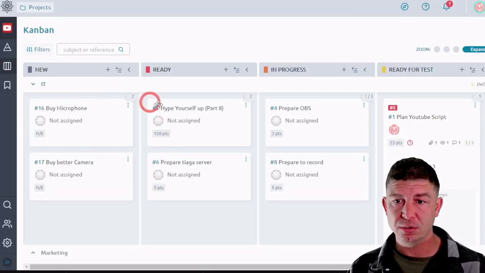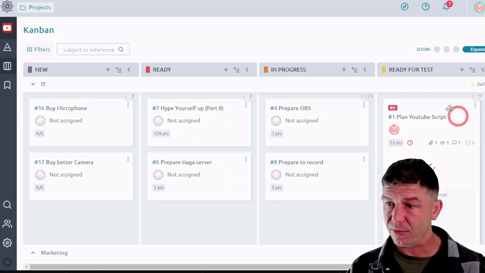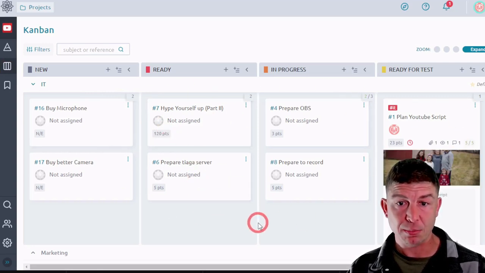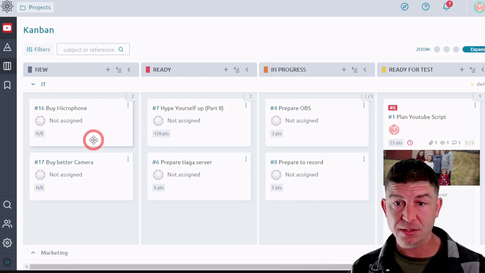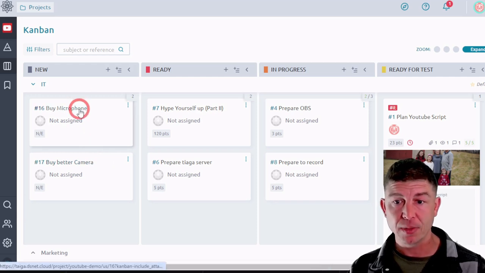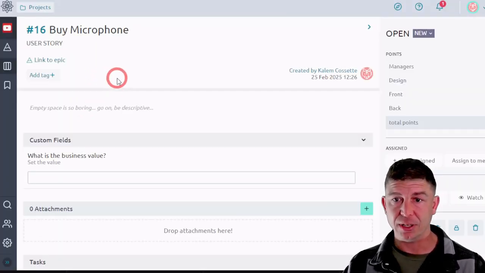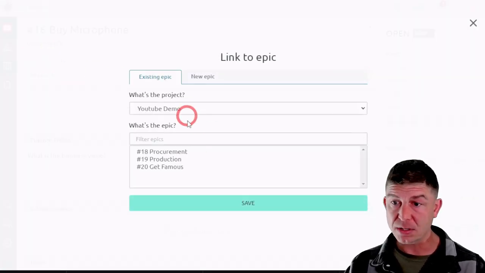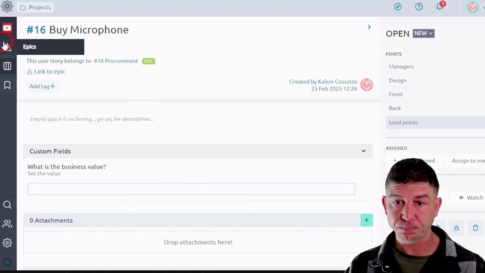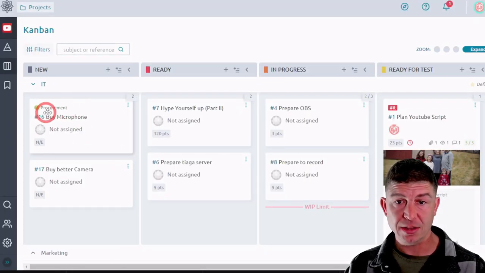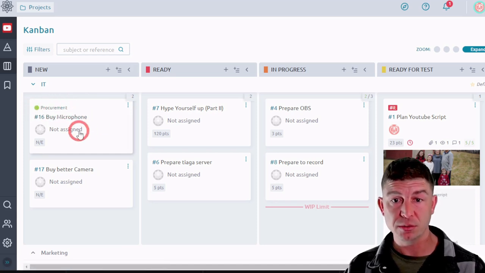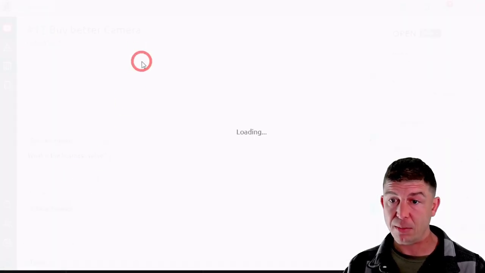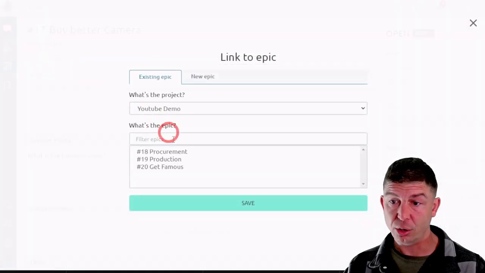So we're going to go back to our Kanban board, and we have a lot of the same tasks that we used in the previous examples from the previous videos. So what we're going to want to do is determine which of these tasks contribute to one of the epics. So by microphone, that's definitely going to fall, in my mind, under the procurement epic. I'm going to save that. And go back, you can see that it's now tagged with procurement, and it's going to highlight that this particular task contributes to the bigger picture goal of doing procurement. Buy a better camera. That also falls under procurement.